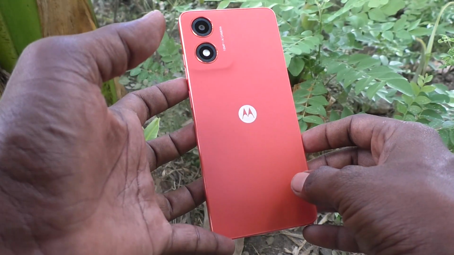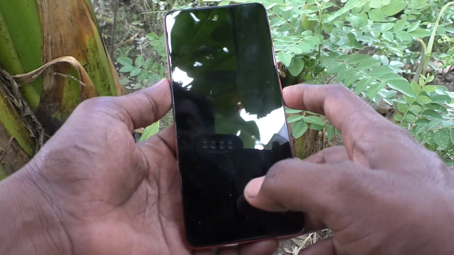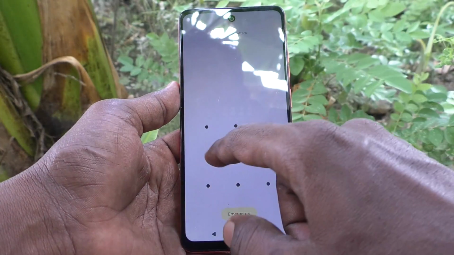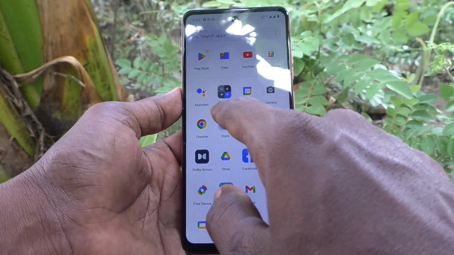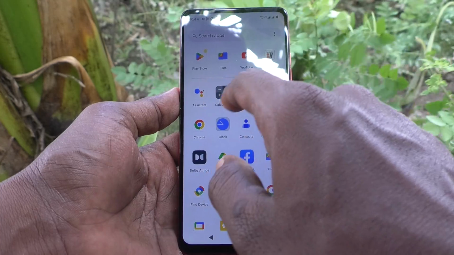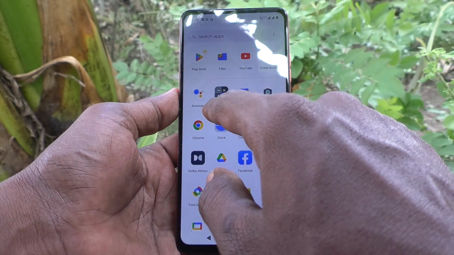Here is Moto G04 smartphone. In this video, you will learn how to change app label in my phone Moto G04. App label means the text written under the app icon. See here. Here calculator is written.